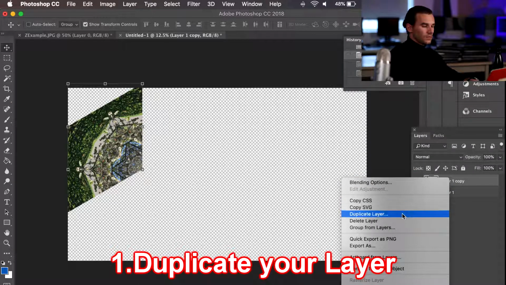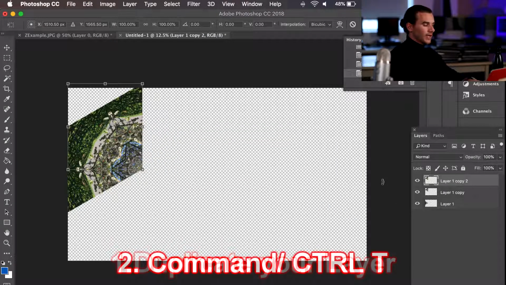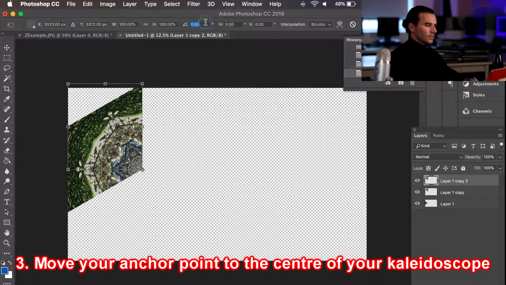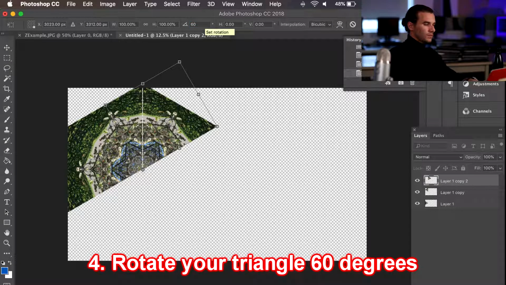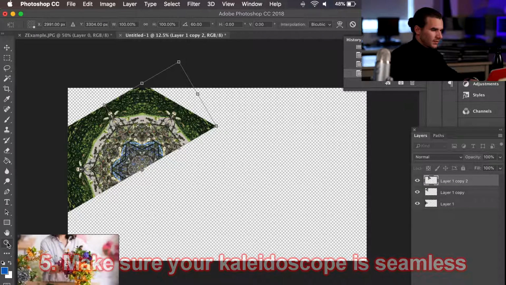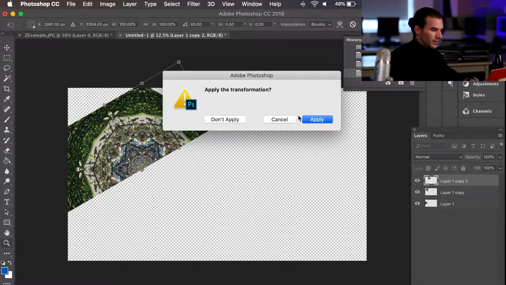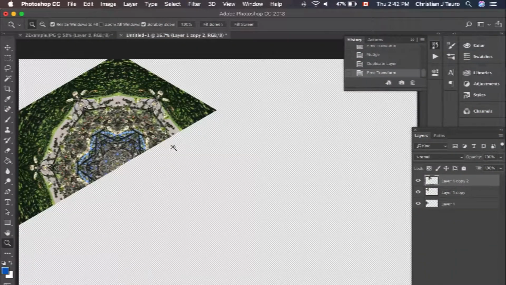Duplicate your layer. Click Control T to transform your object. Move your anchor point. Then rotate your object 60 degrees. Look and zoom in to make sure that your object is seamless and there are no imperfections. Now keep repeating the steps until you get your hexagon.